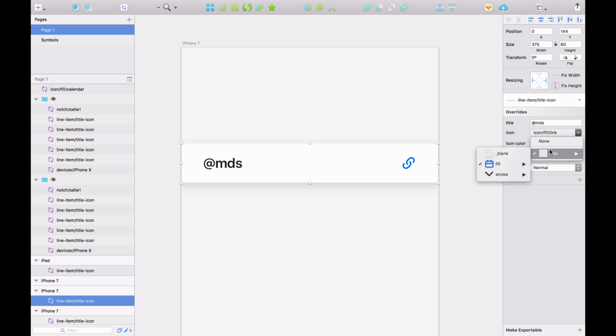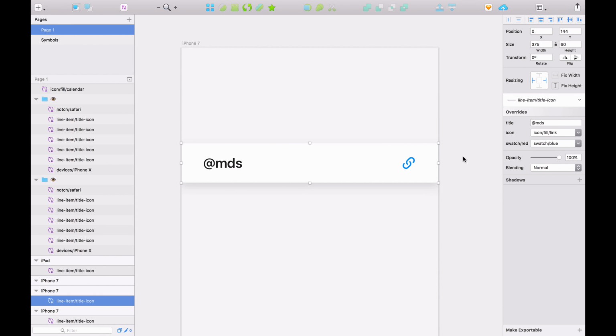So because that is nested inside of there, you can look over into the overrides panel and change that icon. If I just put it in, it's going to be blank. And now I can change it to any of these filled colors. Because these are all the same artboard size, they're all going to show up as override possibilities. And you can change out different colors depending on the use case.